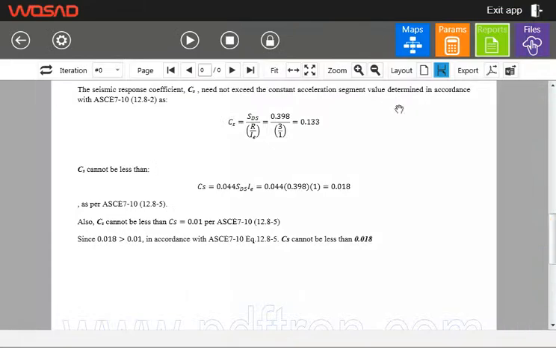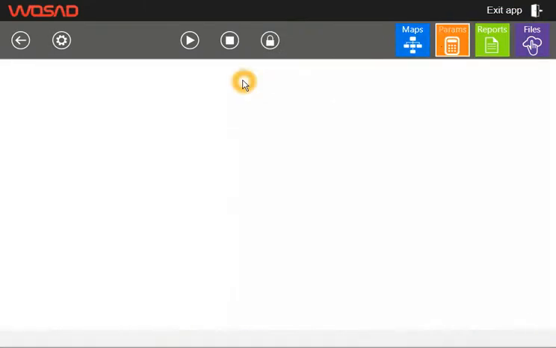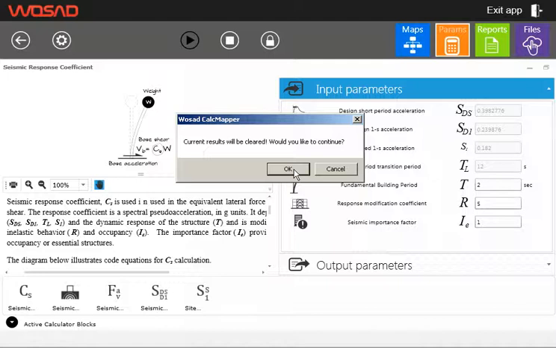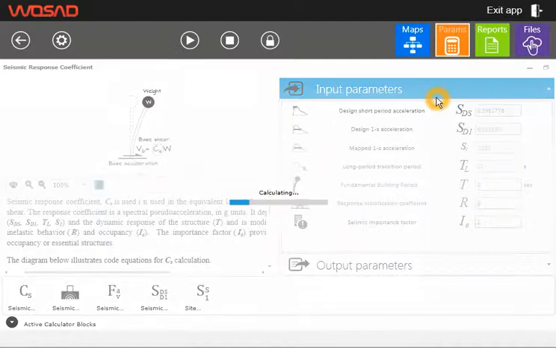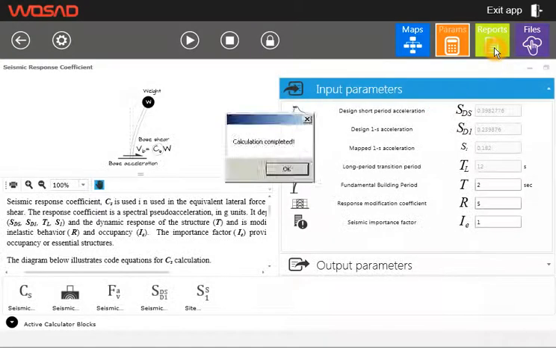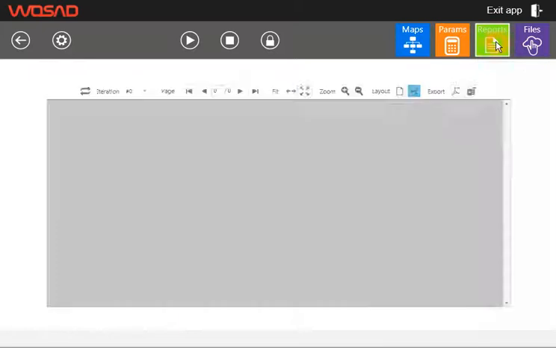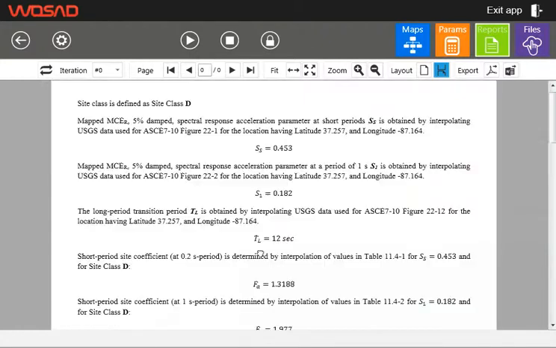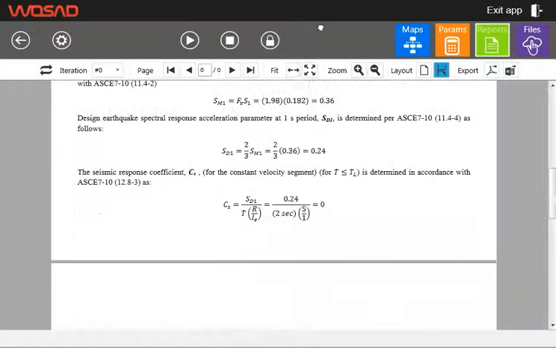We can go back to Wosad. And let's say we chose to use a different system that had an R equals 5. Can rerun the calculation. You can see here that once the calculation report is updated, the new values are plugged into our calculation report.